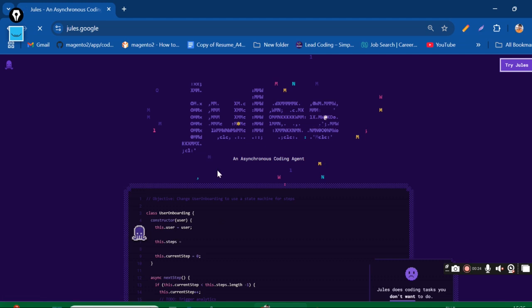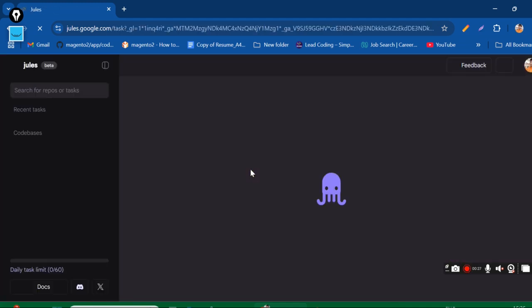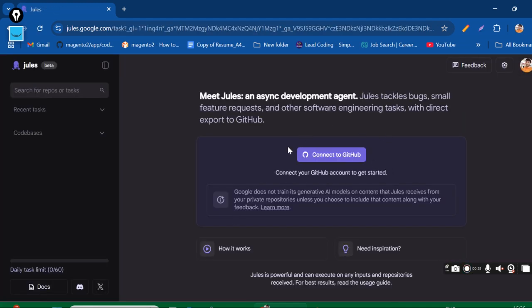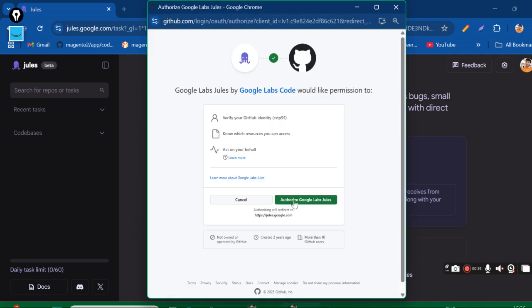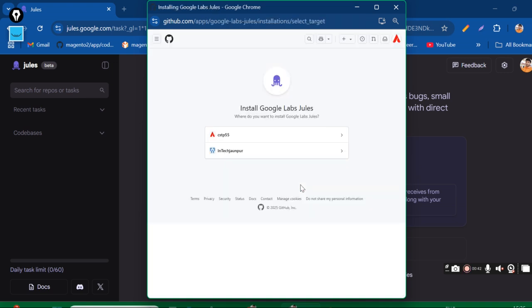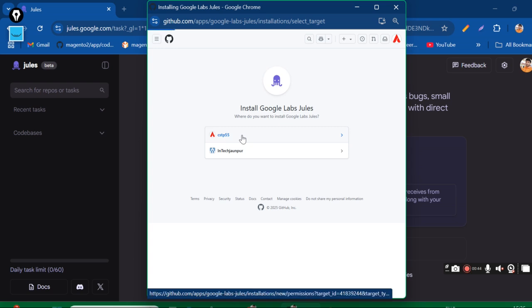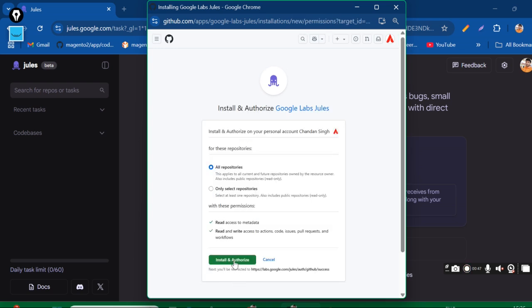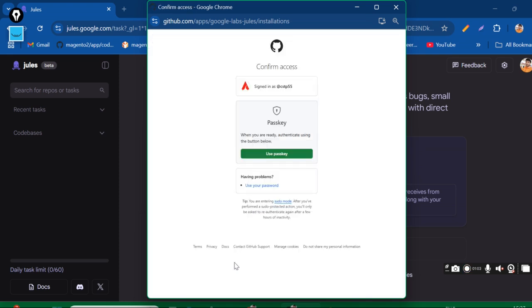So we just go to Try Jules. I'm clicking on here, and now they are telling me to connect to GitHub. So I'm connecting to my GitHub repository. Just authorizing. So this is the process. We need to install and authorize. We can give access to all repositories or only selected repositories. So this is my public repository, so we have no issue. We can install and authorize.